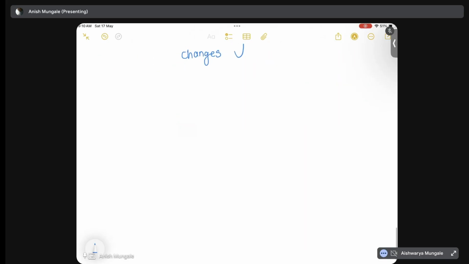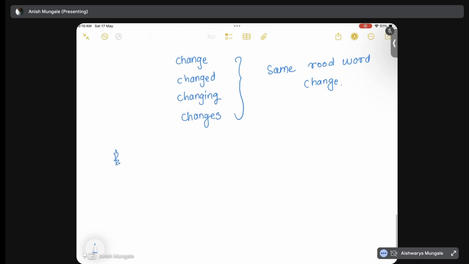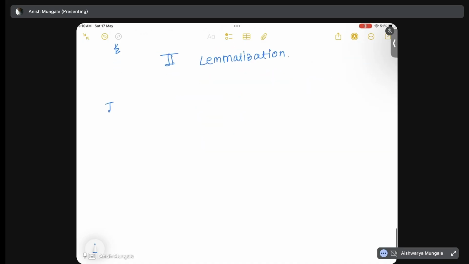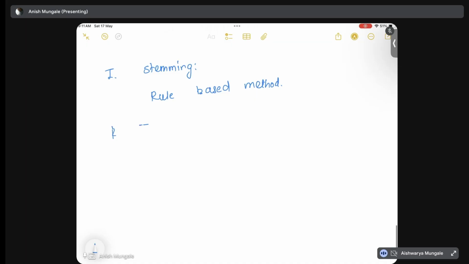So these are the two processes. First is stemming, and second is lemmatization. Let's see the first, stemming. Stemming is a rule-based method. It has so many rules, okay? But let me just tell you two rules. The first rule is, if we see E, ES, ED, or ING at the end, then remove it.